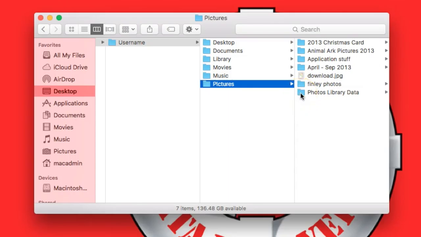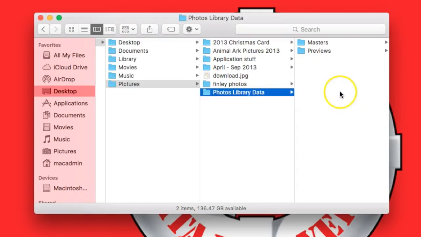Because this is a JPEG recovery, the libraries are not fully intact, we only got the pictures out of them. So you will find a folder called Photos Library Data or iPhoto Library Data. And in there, you will see a masters and a previews folder. The way these programs store their data is all of your original pictures as they came in from your camera go into the masters folder.